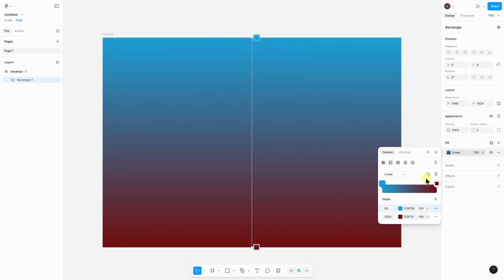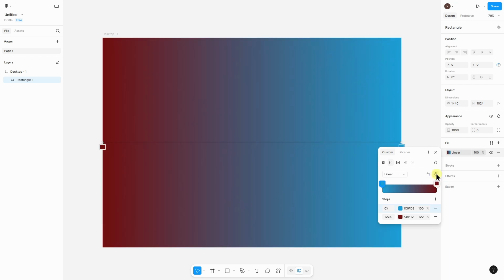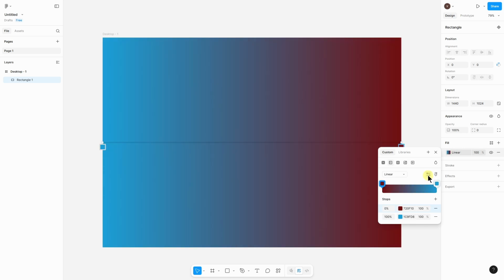You can also change the angle for your gradient. So suppose if I want to rotate it, then I need to tap on this symbol and then the gradient will be rotated. You can also switch the colors from here like this, and then the gradient will be flipped. You can also change the box's position. So if you want to have it like this, then you can set it. If you want to make it like this, then you can do it as well.